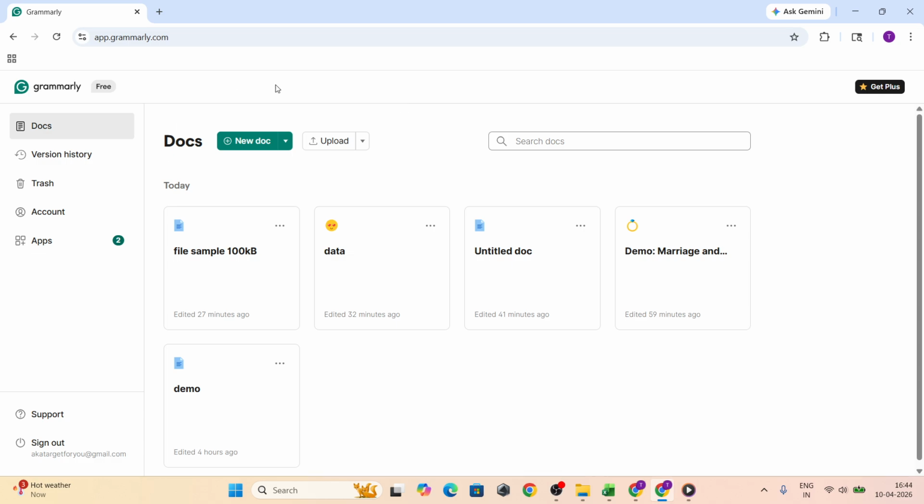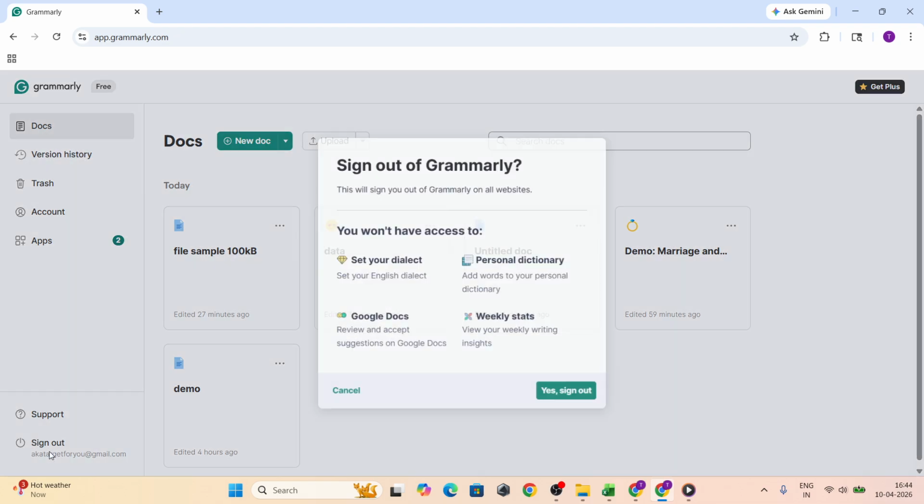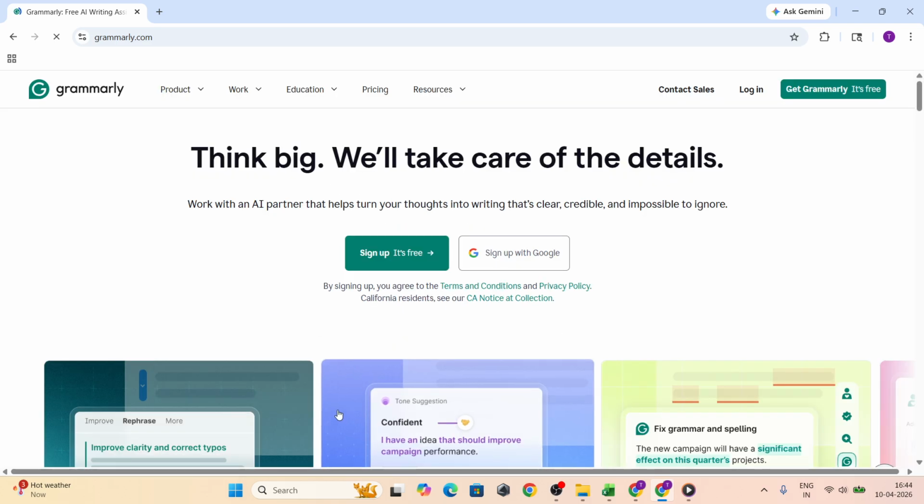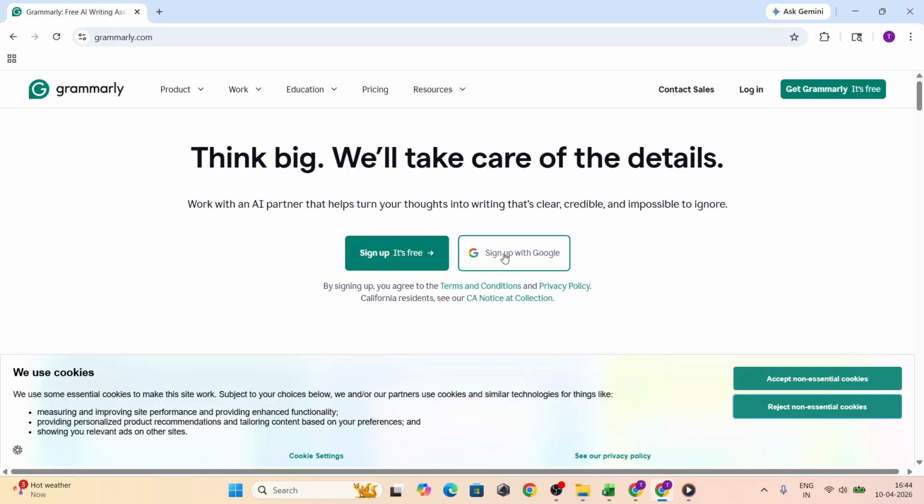for privacy and security. If you created your Grammarly account with a single sign-on provider, choose the matching option. Sign in with Google, Facebook, or Apple. It's important to use the same method you used when you first set up your account, because that's how Grammarly recognizes you.